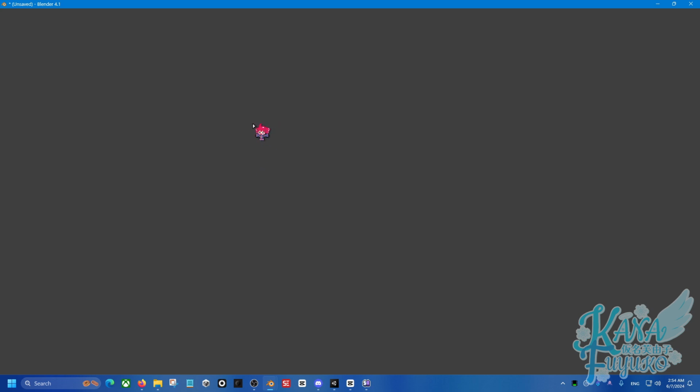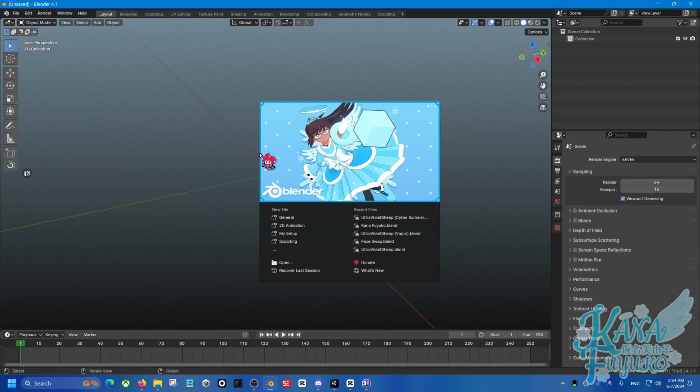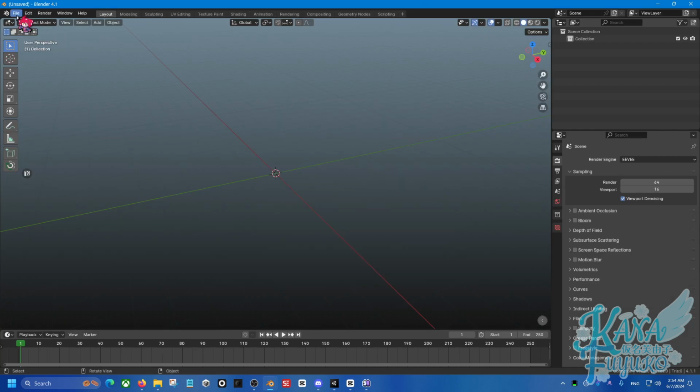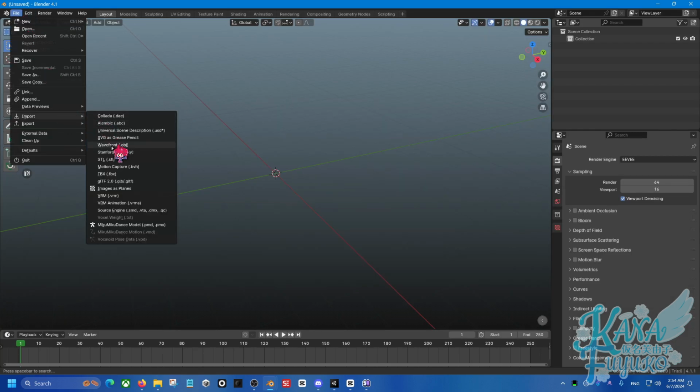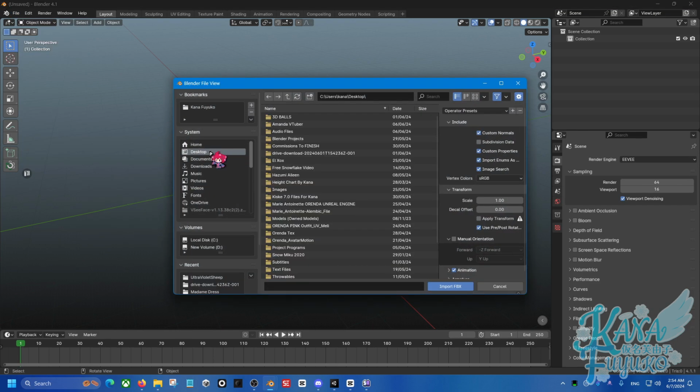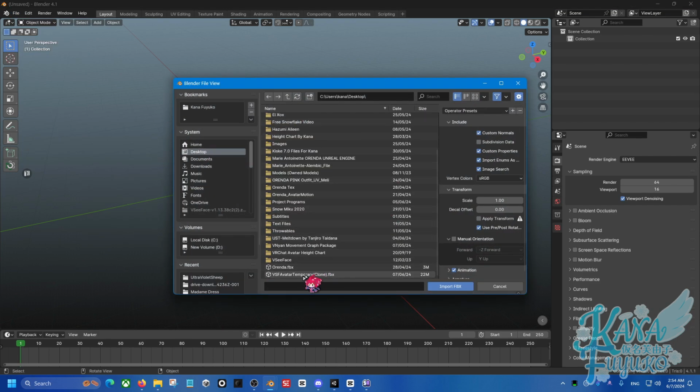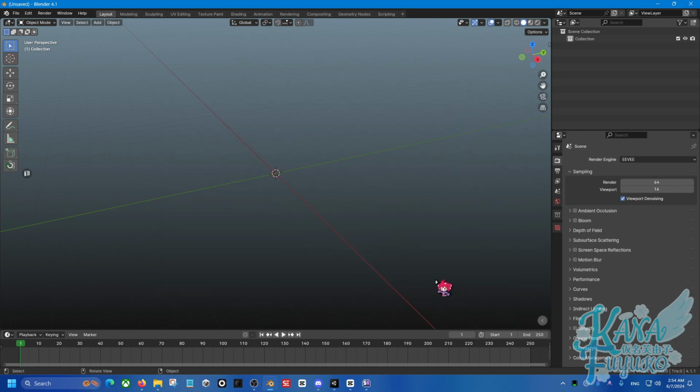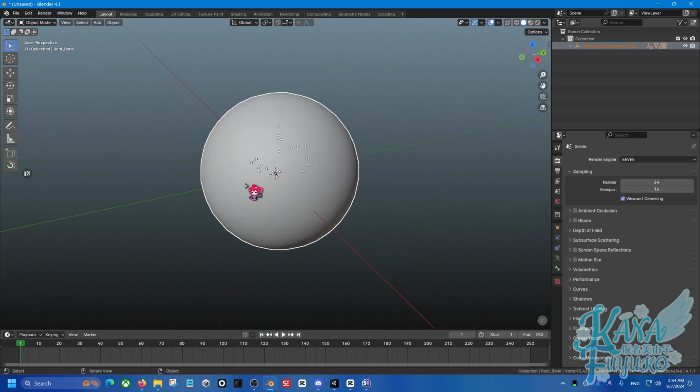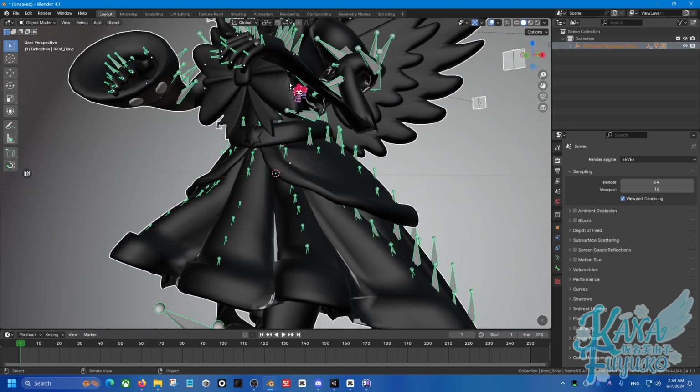And then all I have to do once Blender's finished doing its stuff is go to File, and import an FBX. I'm going to go to my desktop, and I should have the FBX file right here, the VSFAvatar clone. And all I have to do is simply import it. And then in my case, I'm going to see a sphere, but I'm going to scroll in with my scroll wheel, and there's my model.